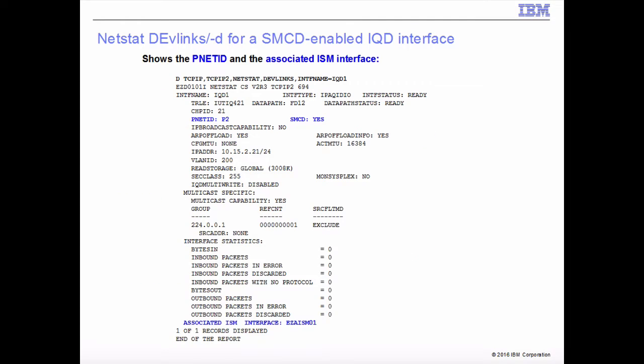You'll see again, here's a set of netstat displays, and the blue fonts, hopefully you can see that, are highlighting the differences. In this first example, we are showing SMC-D enabled IQD interface. So you can see that I'm doing a netstat dev links with an interface name of HiperSockets, IQD1. And our display has been enhanced to say that this IQD CHPID has a PNet P2, and it's also associated with SMC-D, so I must have found an ISM adapter that also had P2, and down at the bottom it shows you the interface that's associated with that ISM adapter. So same display, enhanced for ISM.